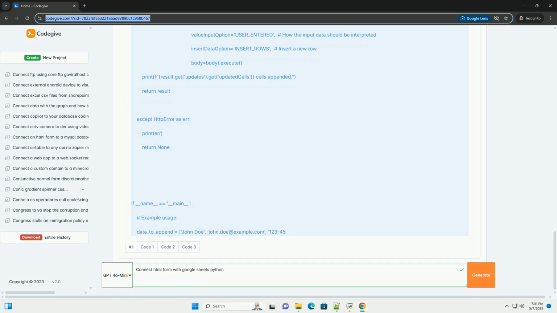id equals my form gives the form an ID so we can easily access it with JavaScript. action equals /submit specifies the URL to which the form data will be sent when the form is submitted. We'll handle this URL in our Python web application. method equals post specifies that the form data will be sent using the HTTP POST method.